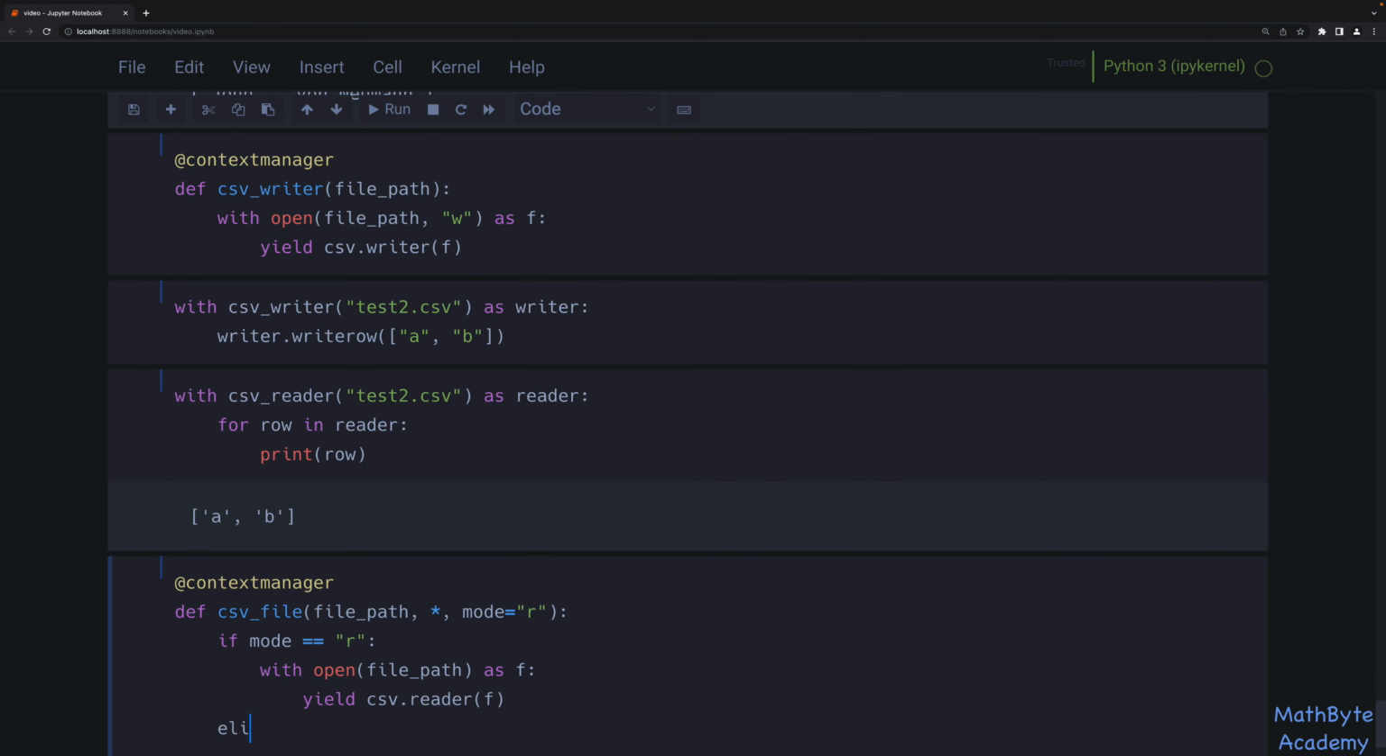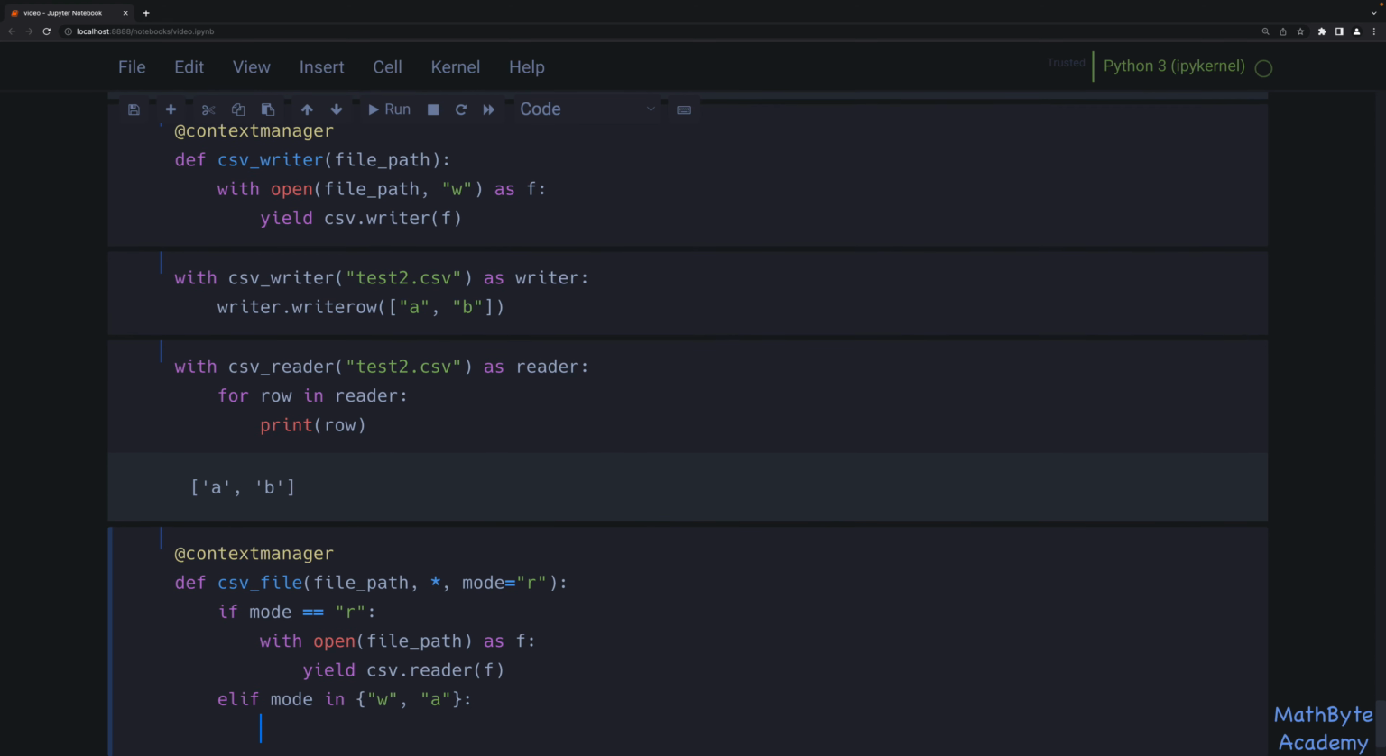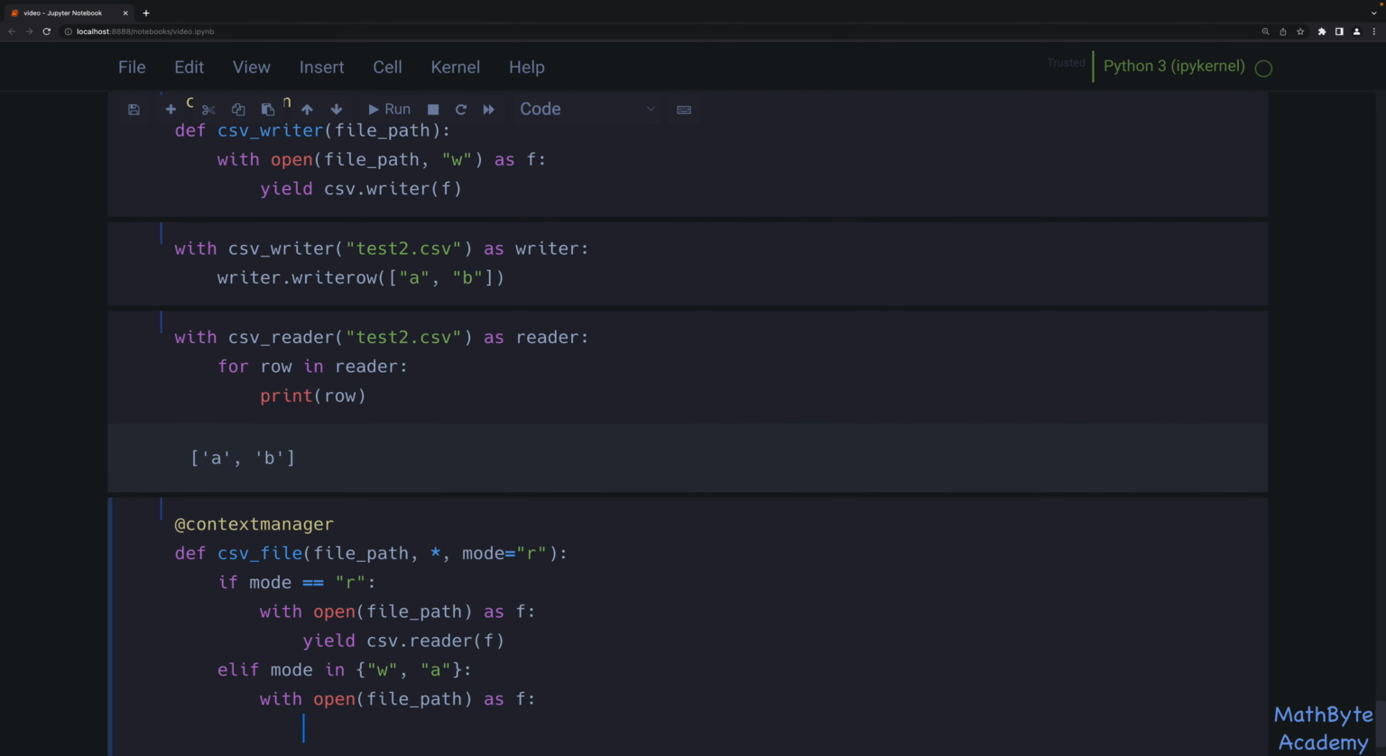Otherwise, I'm going to say elif mode in, and then I'm only going to support W for write and A for append. I'm not going to support any other mode when I'm dealing with CSV files. So here I'm going to say with open file path as F, and I know there's different ways of doing it. I could have collapsed everything in with a single open statement and then just yield the CSV reader or the CSV writer. I just chose to do it this way so I can separate the logic a little bit better, or a little more clearly, right?